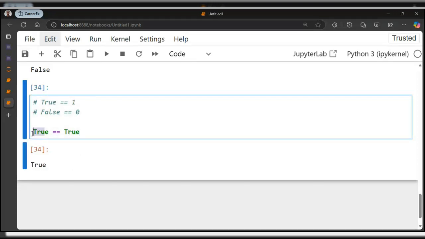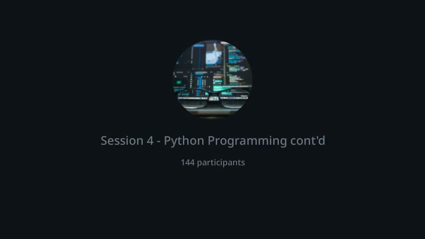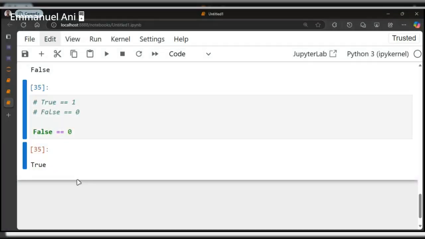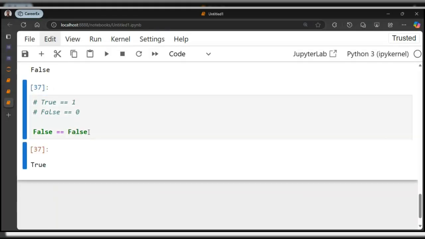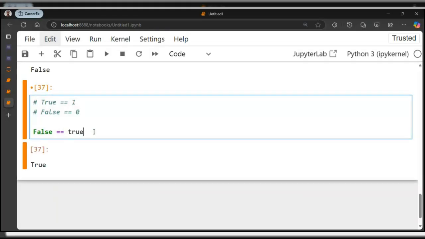Right? If I say False equals 0, I'm going to get True. All right? If I say False equals 1, I'm going to get False. So it's just like saying False equals False, I'll get True, or False equals True, I will get False.